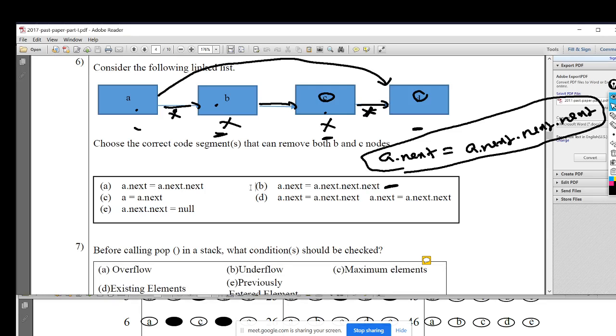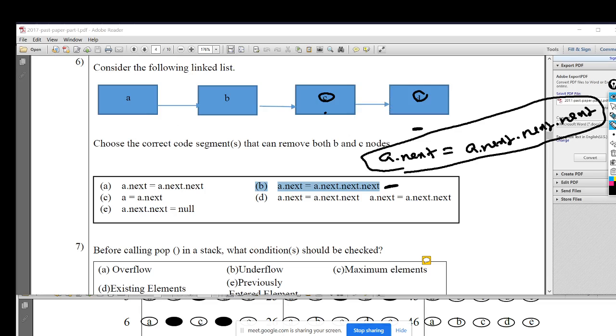Right, so anyway, B is correct. I didn't check all the answers. You have to check because multiple answers are possible. Now let's see whether the D is also going to work. So it says A dot next equal. So I will just delete these things. Right, now let's see whether it's going to work.